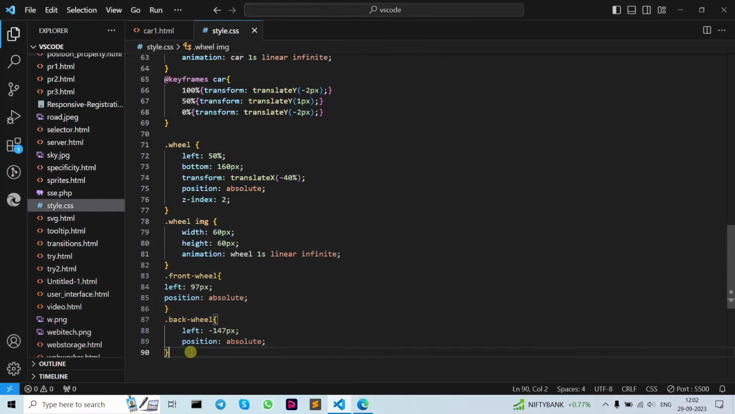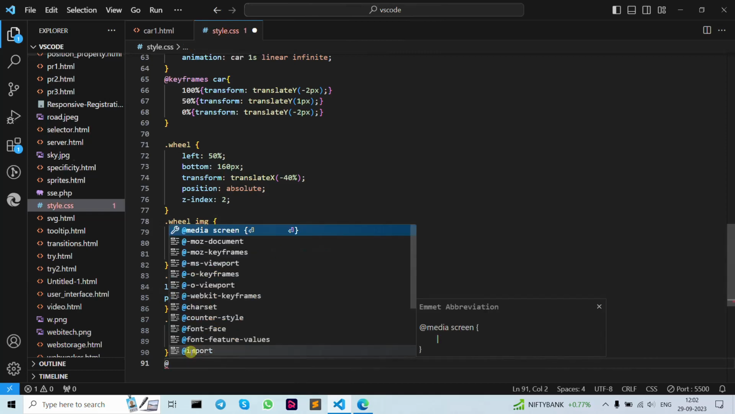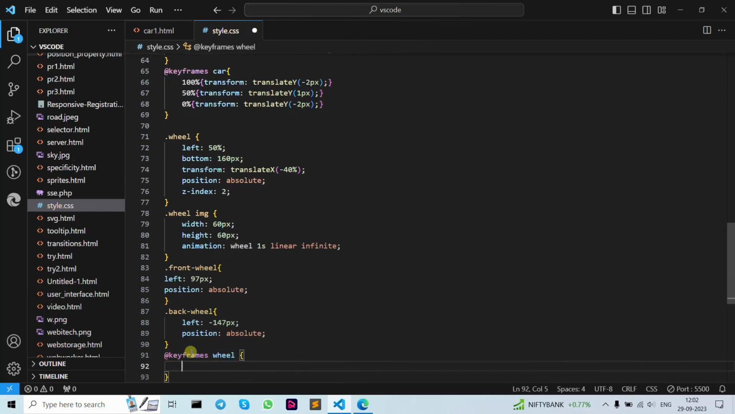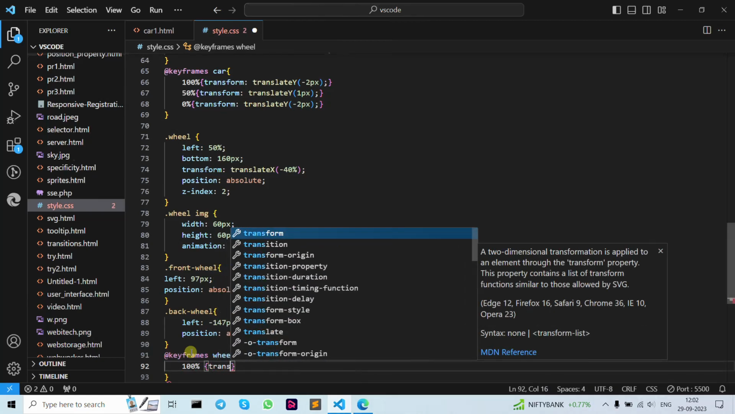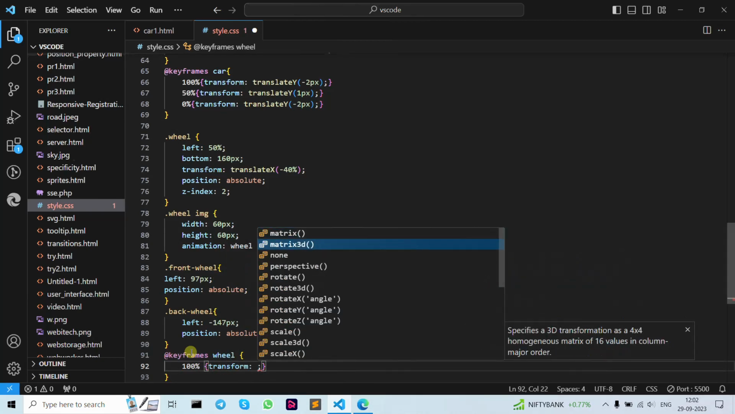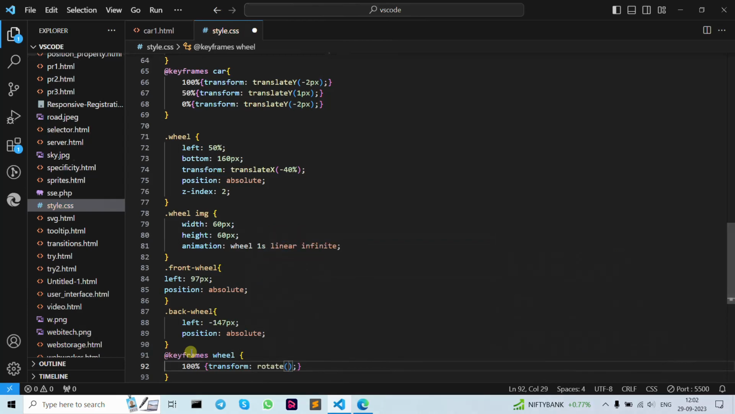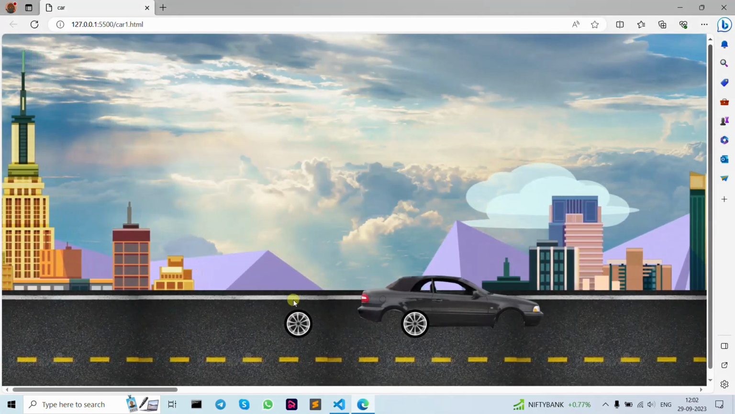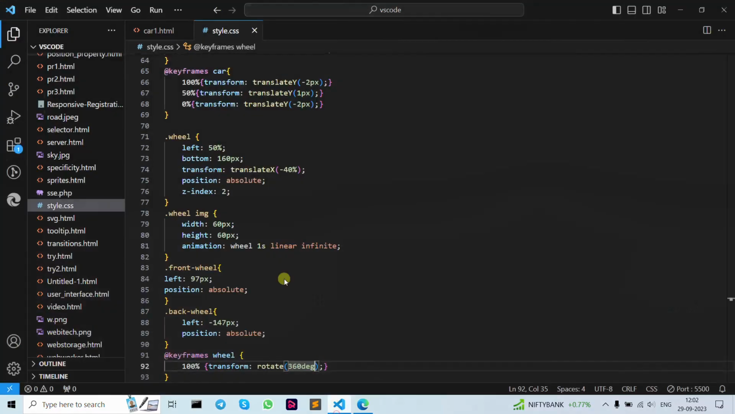Let's add our keyframes. At the rate keyframes, curly brackets open and close, 100% transform. I give it the rotate here as 360 degrees. Then close. So as you can see, my wheel is moving right now.